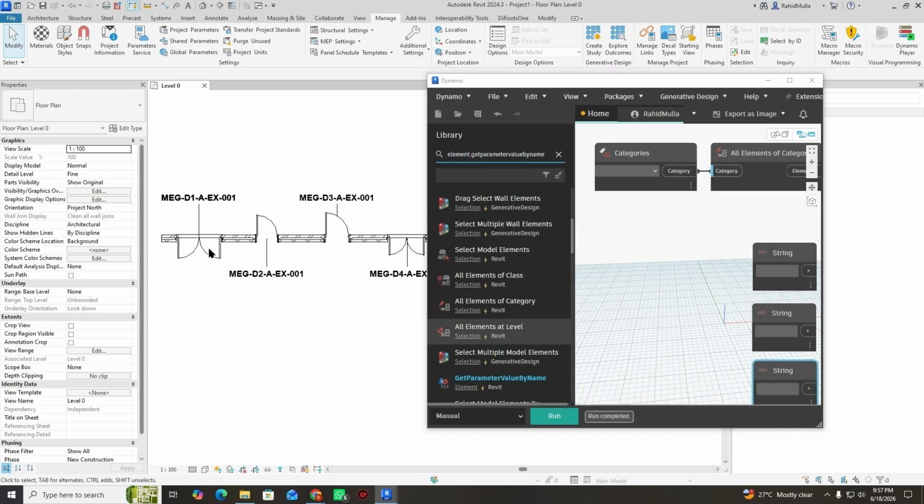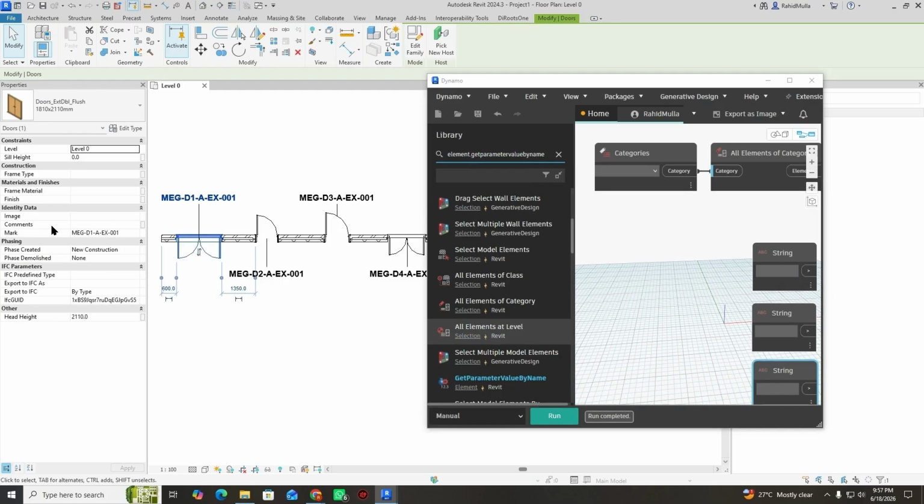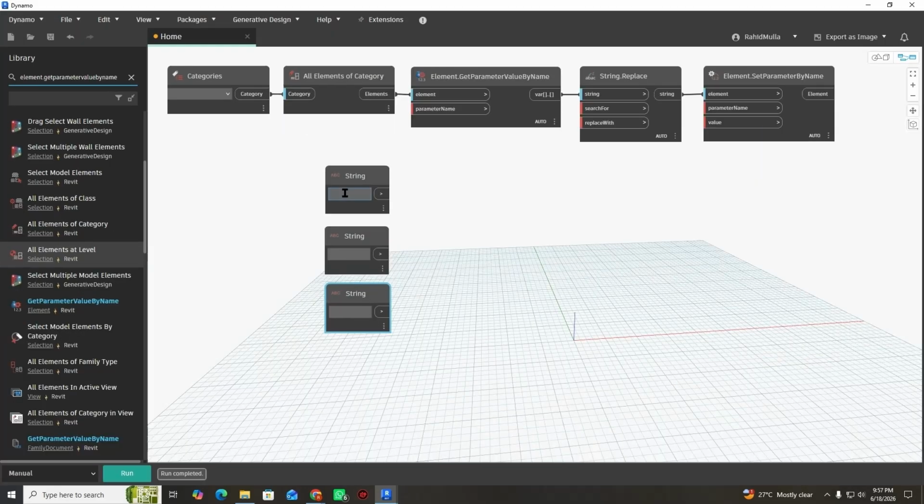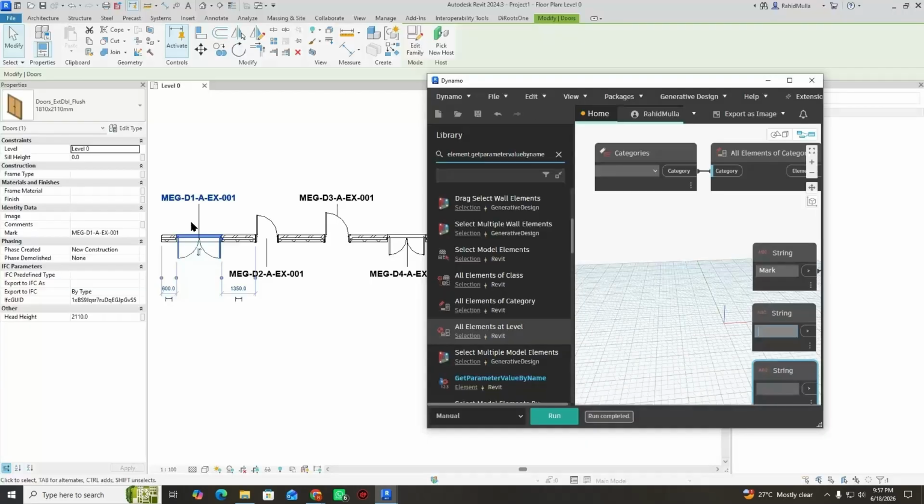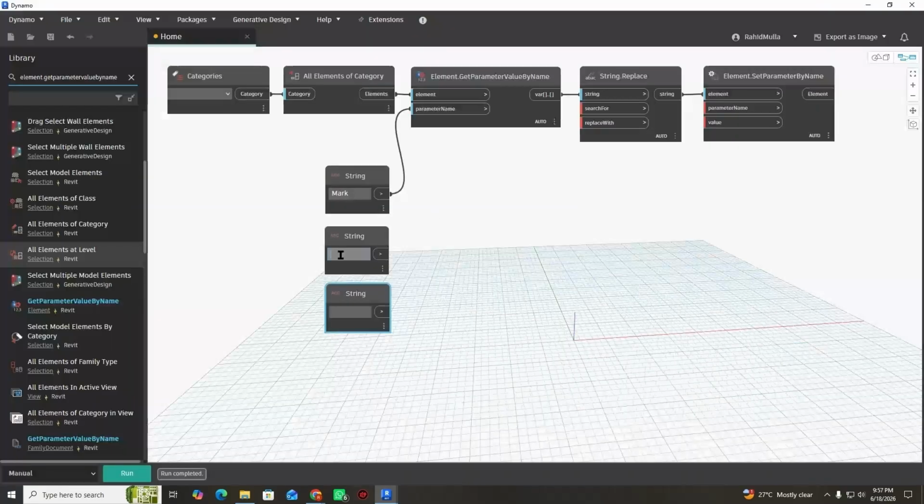and we'll tell Dynamo that you find in mark, which is capital M. So we have to be very careful why this is, because this is case sensitive. So we are telling Dynamo that this is the mark parameter that you need to look in, and in that mark parameter, what you have to do, you have to look in for meg. Okay, you need to replace meg by giga.